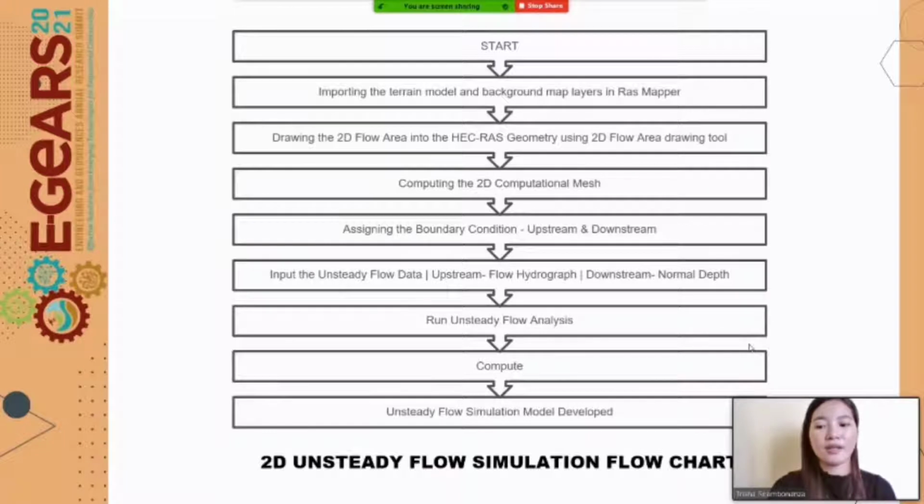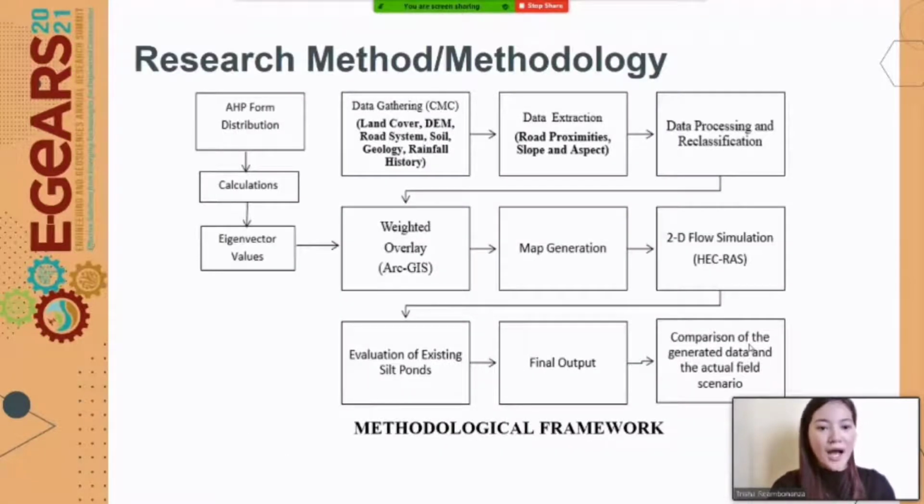So the 2D flow area was defined to set locations where rain is subjected. We corrected by computing the 2D computational mesh, and we assign the boundary conditions, the upstream and downstream. Storage areas are the bases. Then we assign the flow hydrograph using the rainfall datasets, which we also acquired from the CMC. Then the hydrologic data is created. Then we run the unsteady flow analysis, compute, and the unsteady flow simulation model is developed. After the simulation is developed, we evaluate the existing silt ponds, then we come up with our final output, and then we compare it to the generated data and the actual field scenario.